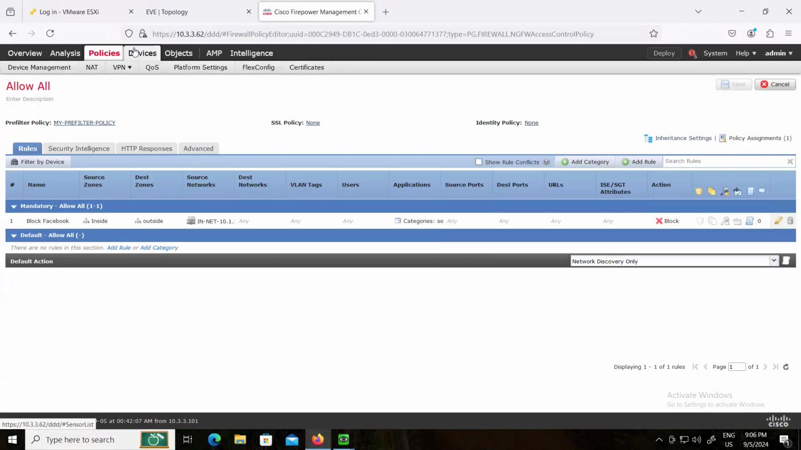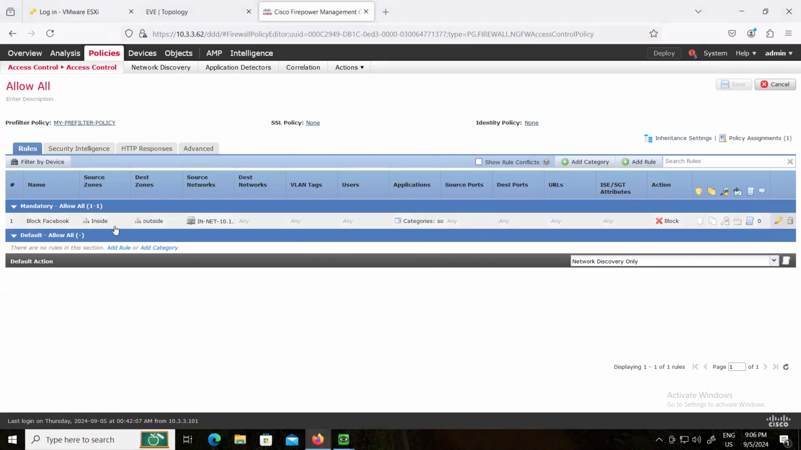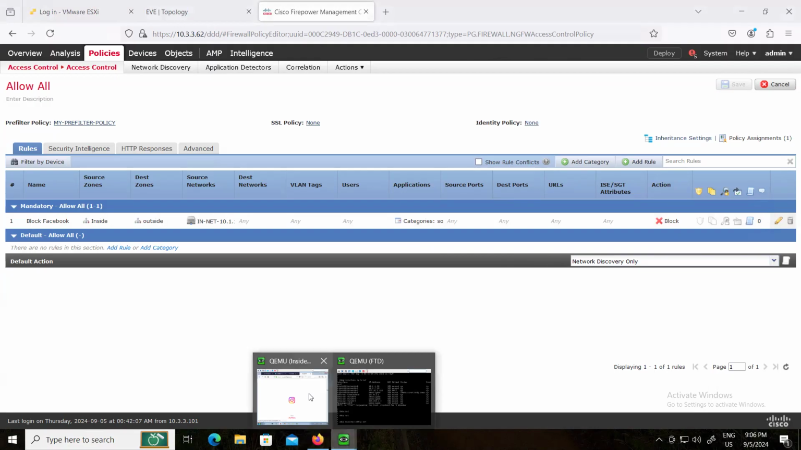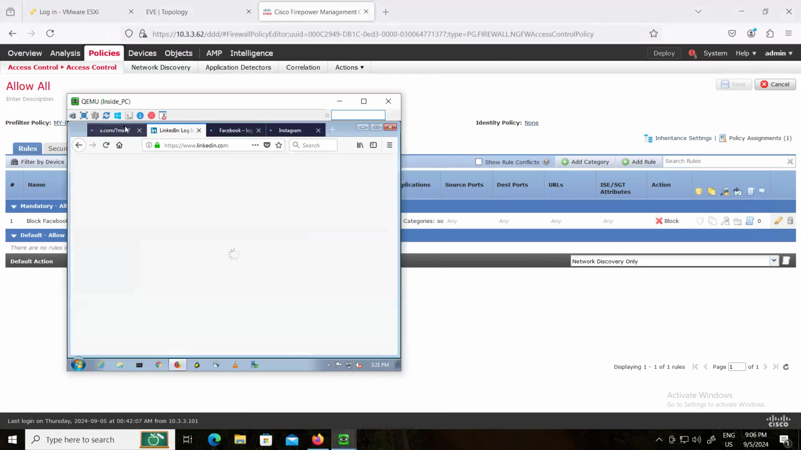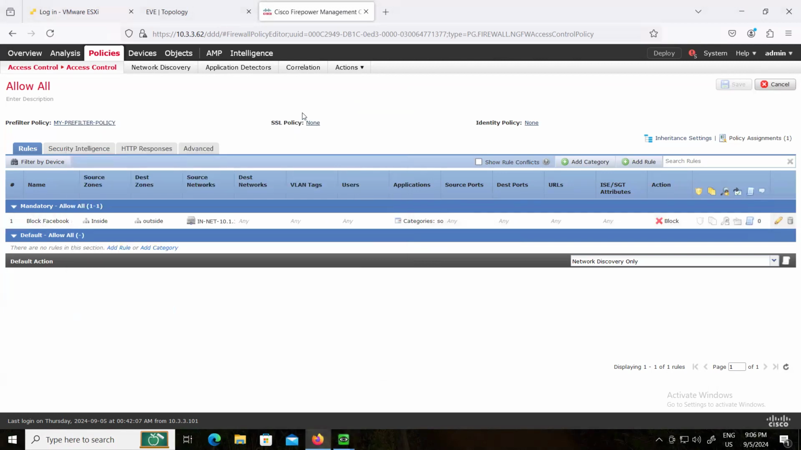Done. Then let's go to the PC and try to access all these. Now you can see, even though I have the rule to block Facebook or whatever social networking from inside to outside, category social networking, I'm blocking. But still you can see I'm able to access everything. Why? Because of the pre-filter policy.